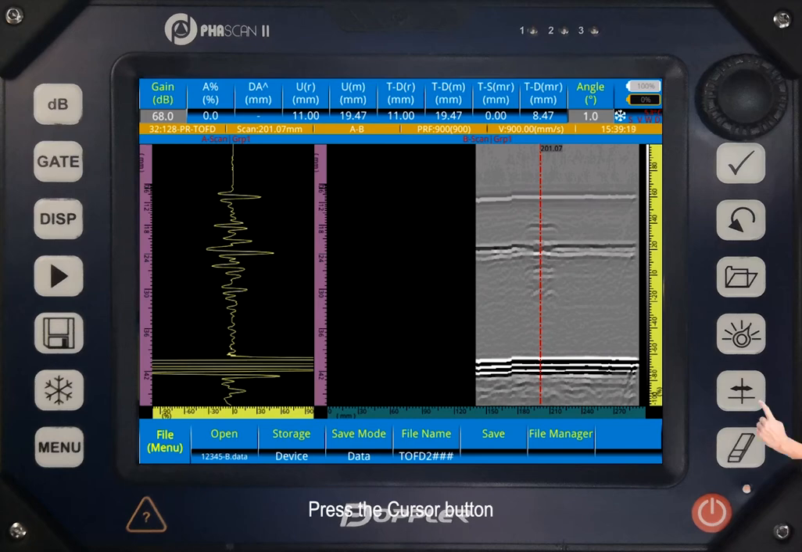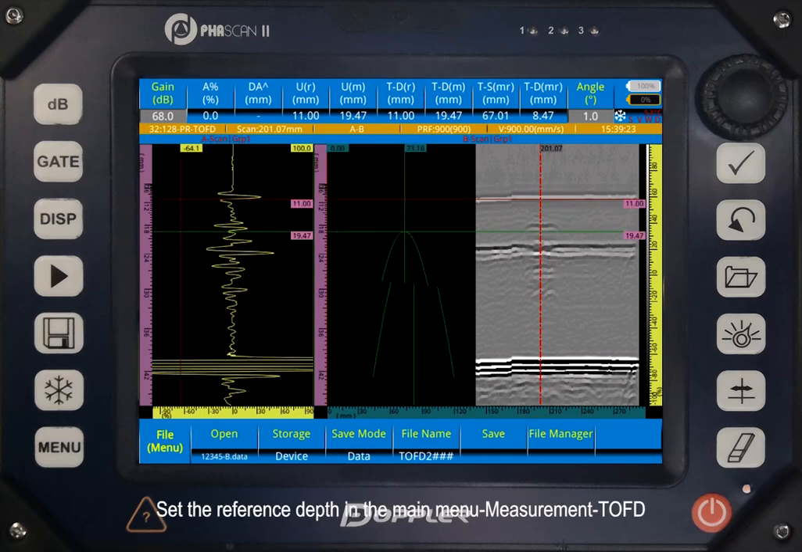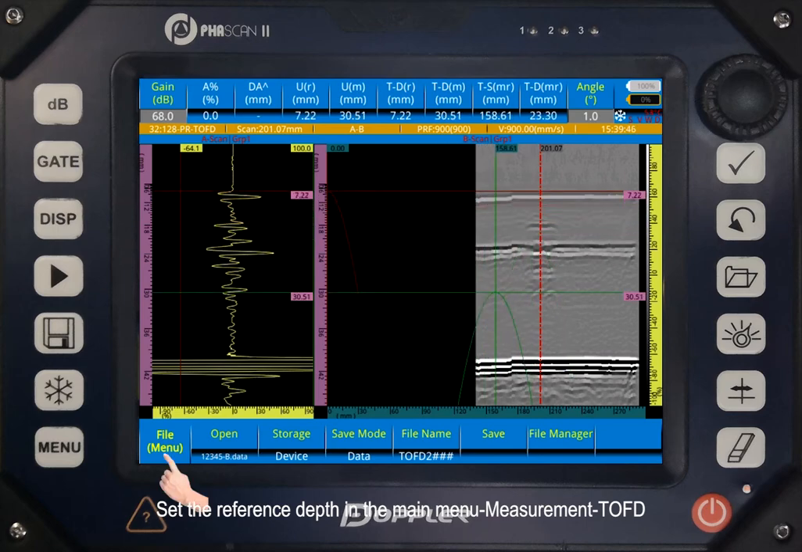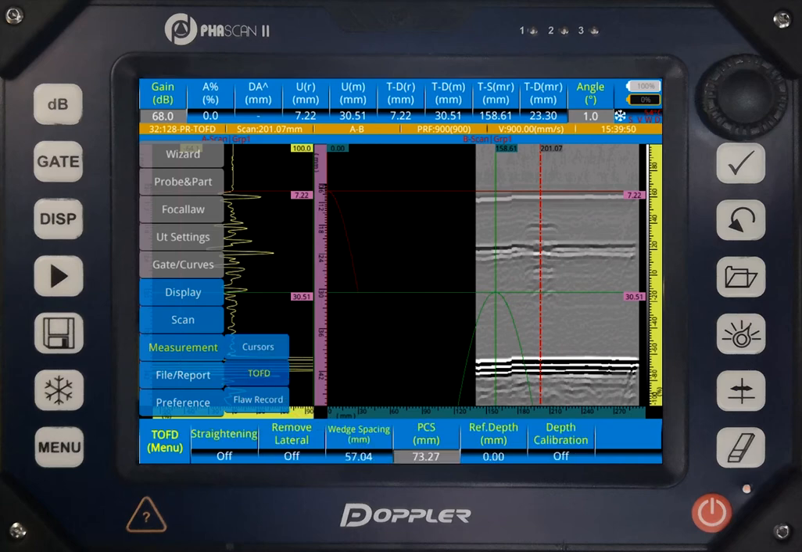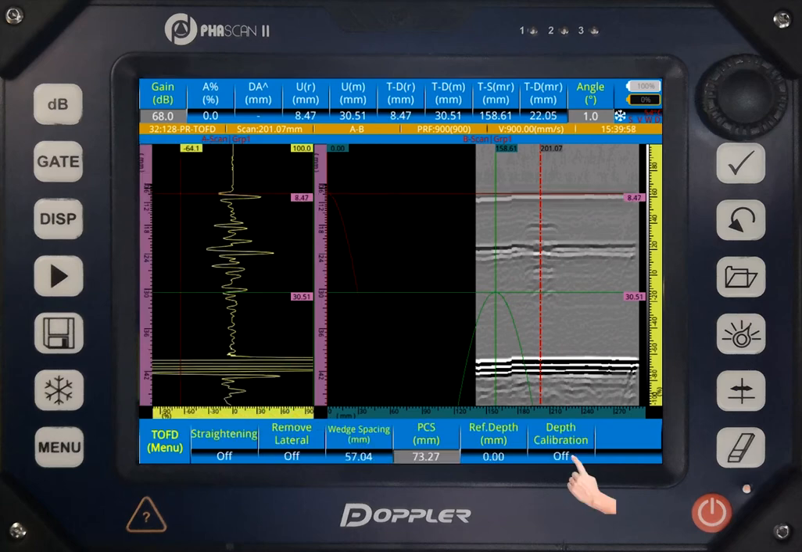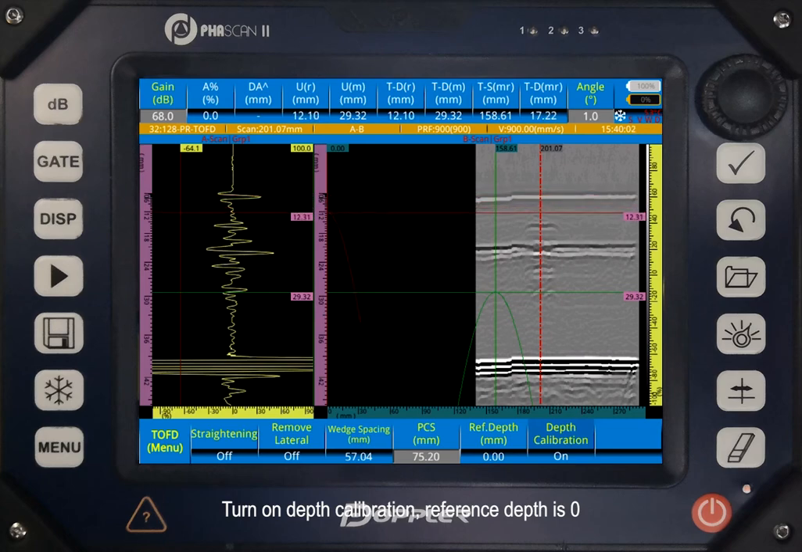Press the cursor button. Set the reference depth in the main menu. Measurement TOFD. Turn on depth calibration. Reference depth is 0.